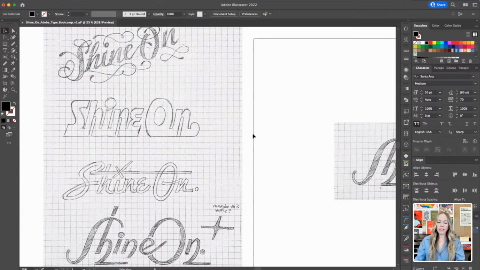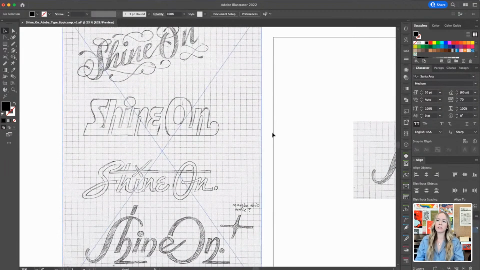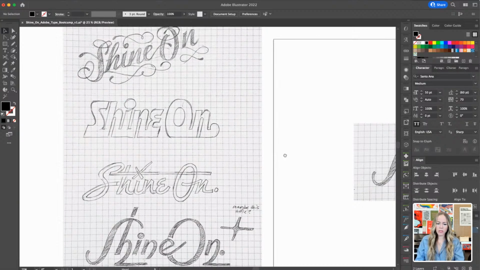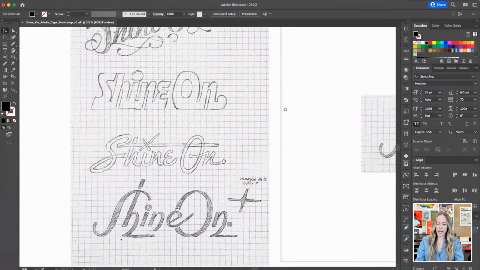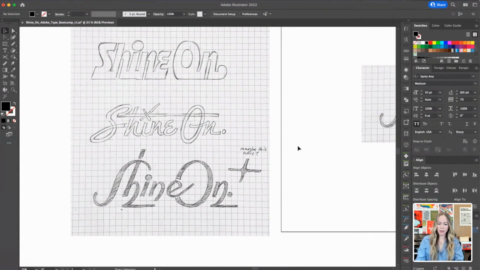And then I like to use grid paper. It's so much easier than trying to draw your own lines, trying to draw a straight line. So I use grid paper, and these are some of the sketches that I made this morning. And I think we're going to do this bottom one, like I said.